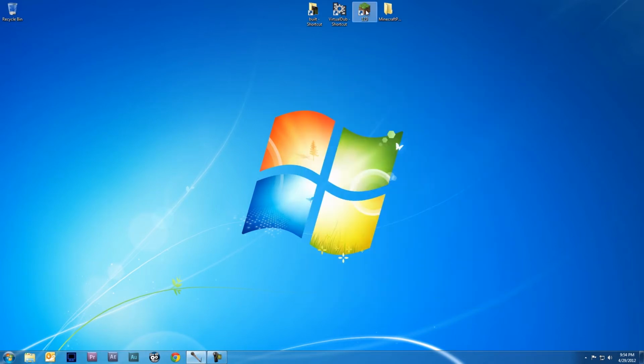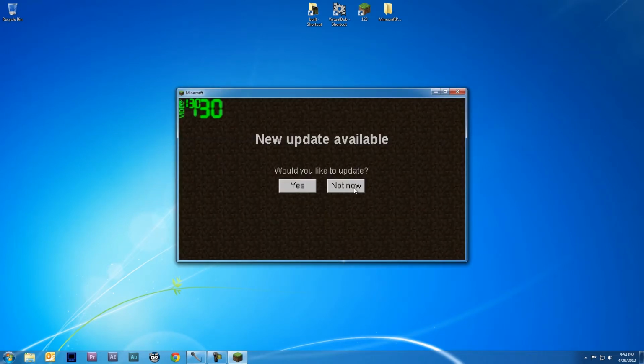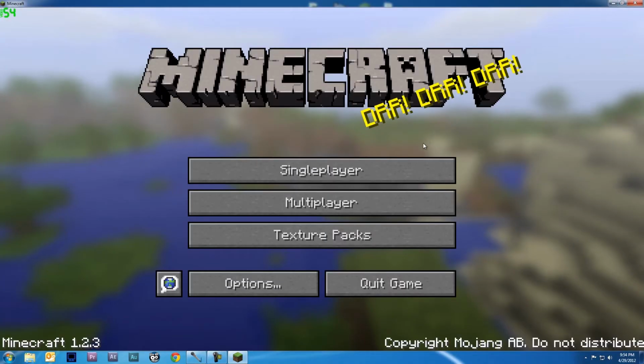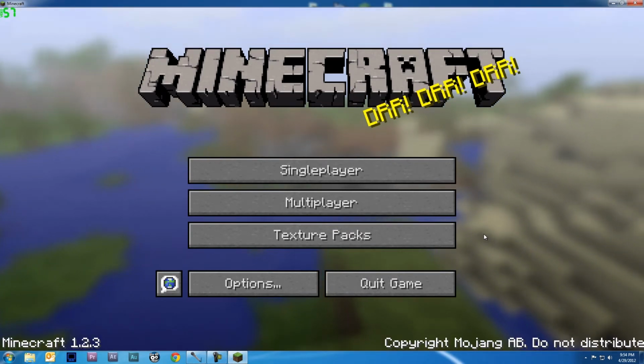And if we start up Minecraft, no, I do not want to update. Now one thing you need to do, I haven't tested this yet, so hopefully it doesn't break my video, but hit F11 to go full screen. And I think everything is still working. So we'll go into single player.